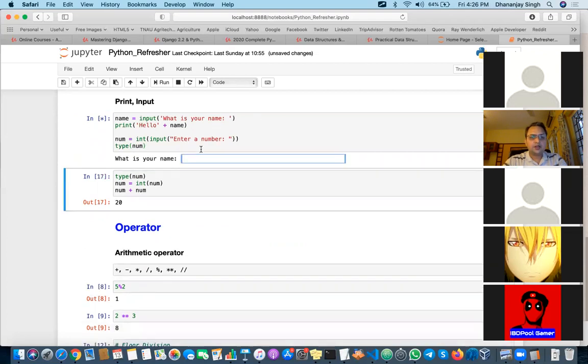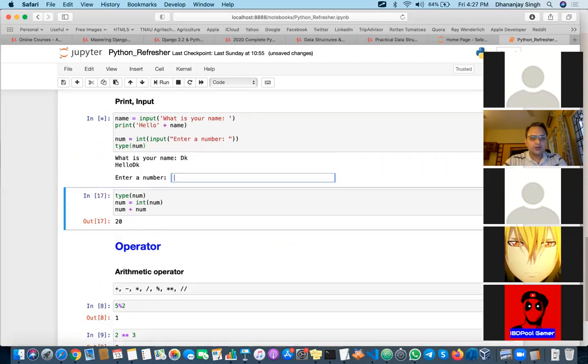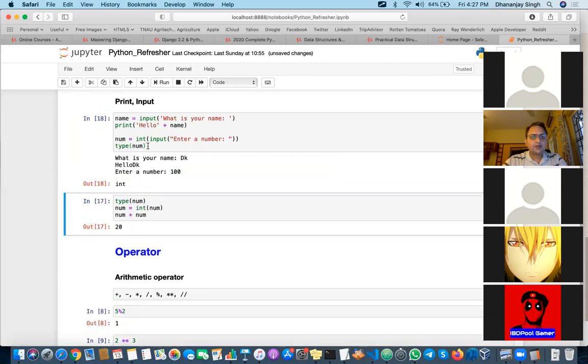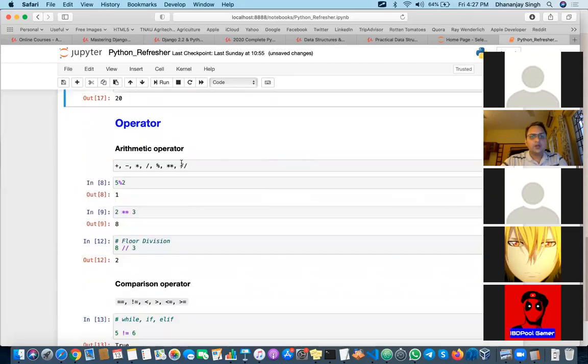Okay, so if I enter this, so what is the name? So my name is this, enter number. So let's say I enter 100 and it prints the type as int. Okay, thanks. Okay, fine.